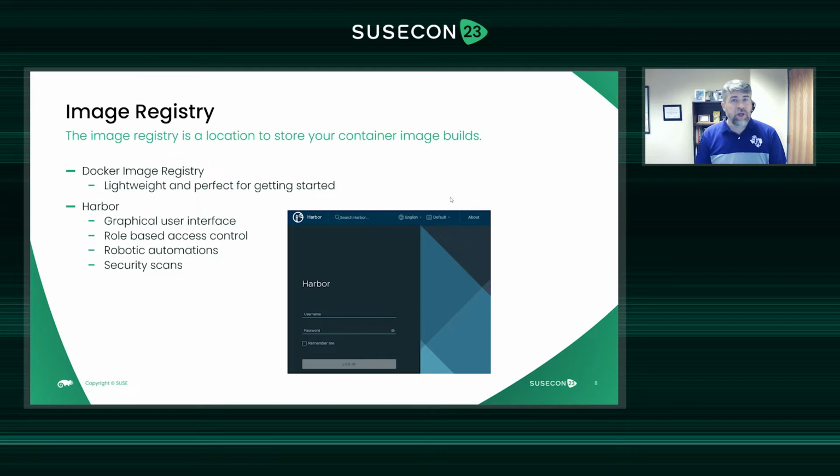So eventually we looked at Harbor, which has a graphical user interface, and it's a more robust image registry. It can do things like role-based access control, so we could get our programming team or others into the environment so that they could see their container images, and also provide some automations, robotic automations for building the images and doing security scans of the image. So we ended up using Harbor in our environment, which has worked well.